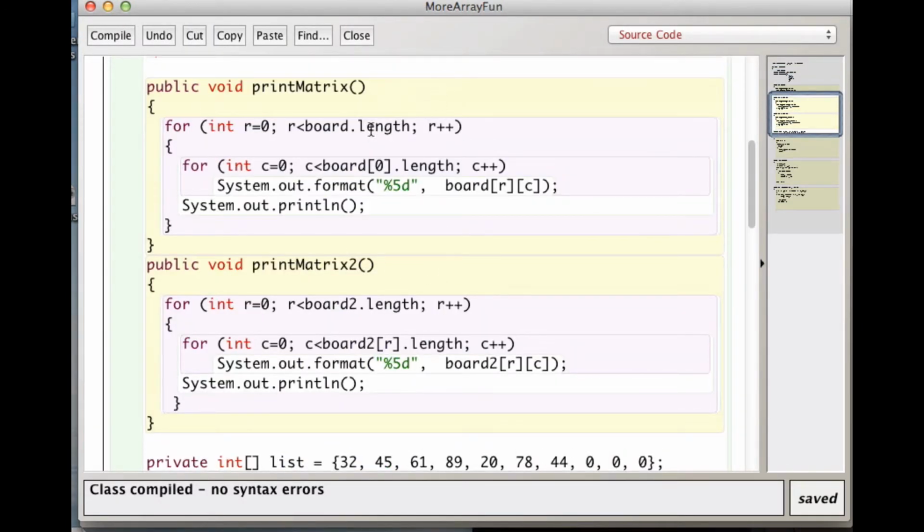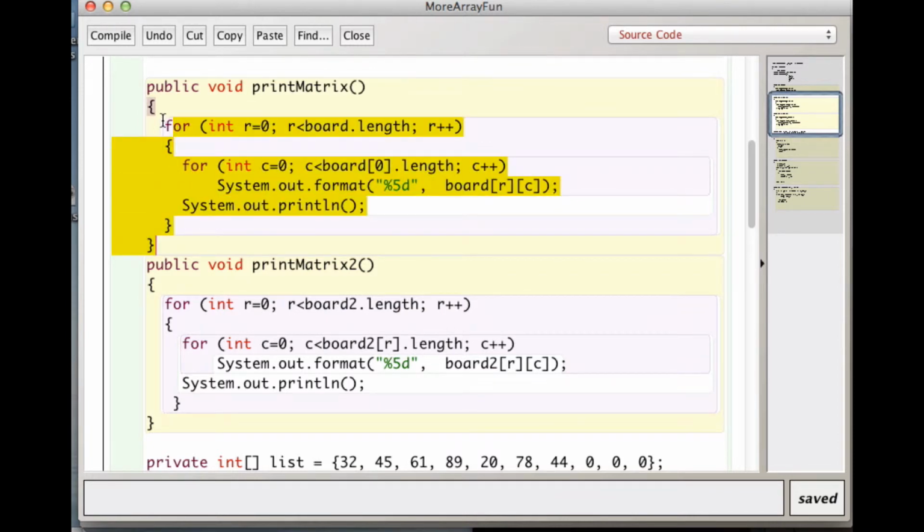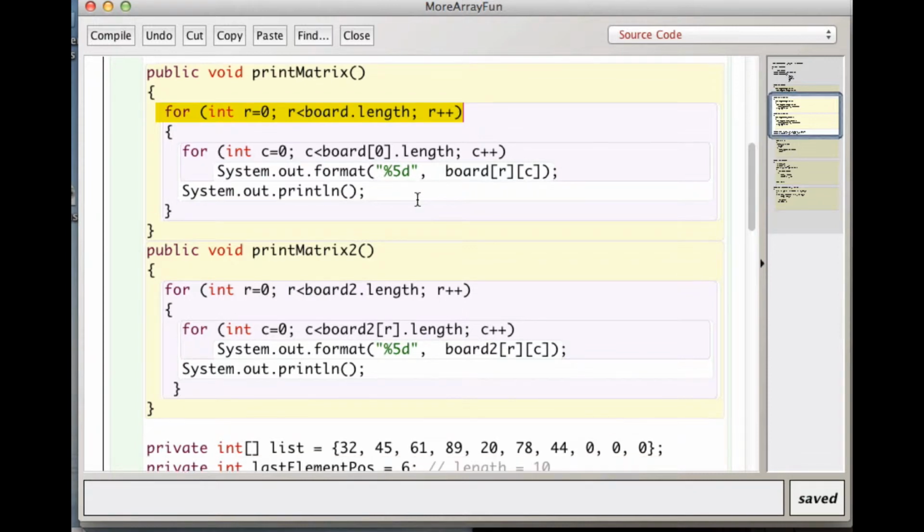So print matrix. Again, this nested loop structure: the outer loop moves you down through the rows, and the inner loop moves you across through the columns. You don't have to do rows first. You could do columns first if you wanted to. It totally doesn't matter, but often you're doing row, column in that order.